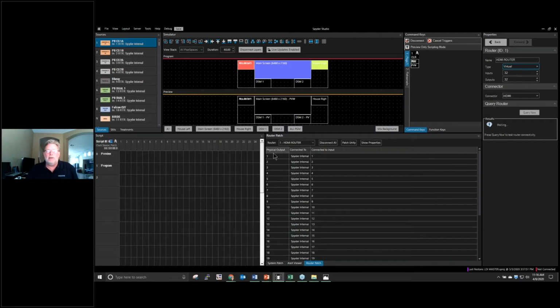Now, you can see there's a column here for physical output, connected to, and then connected input. So physical output refers to the outputs of the router. So this one had 32. If I scroll down, you'll see that output 1 is connected to the Spyder internal router, and which physical input? Input 1. Since all of X80's inputs are universal in nature, it's a 1-to-1 configuration. Output 1 to input 1, 2 to 2, 3 to 3, 4 to 4, and so on and so forth.